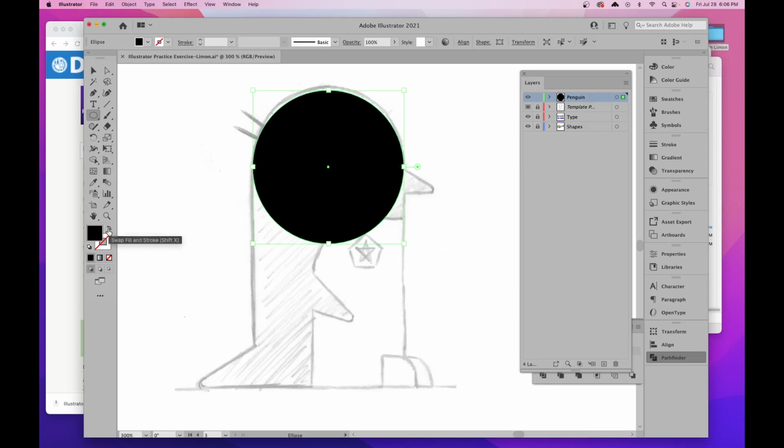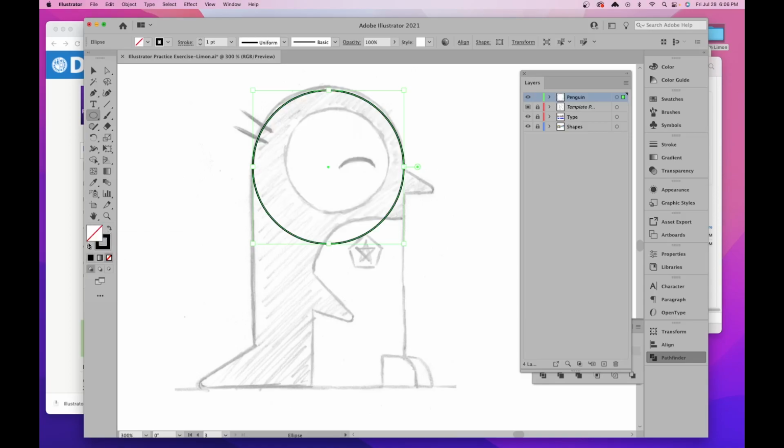I could click on these little arrows to swap the fill and the stroke. So right now there's no stroke and there's a black fill. So if I swap these, I'm going to have no fill and a black stroke. Now I could click on my selection tool, drag it up, and that looks pretty good.